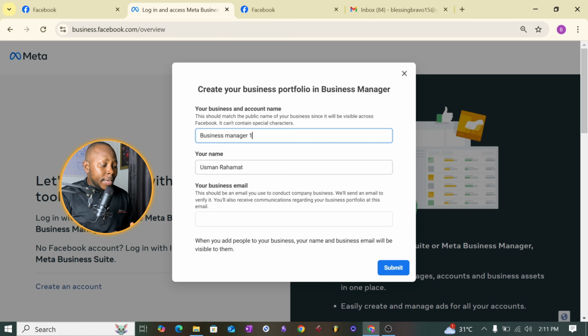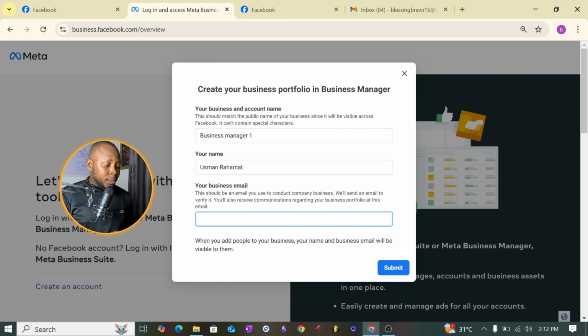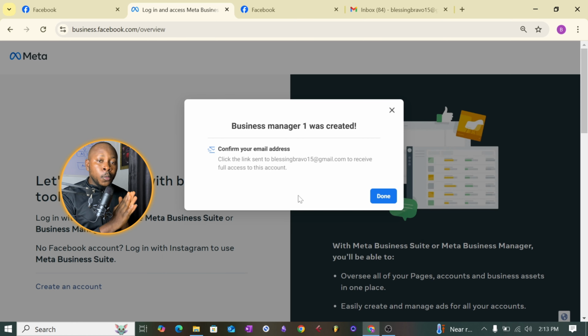In your case, you want to use the name of your business, and you can also use business manager 1. Now your name, make sure to input the exact name you have on your Facebook account. By default, Facebook already selects the name that's on the profile. The next thing is to input your email address and click on submit. Now it says business manager 1 was created.